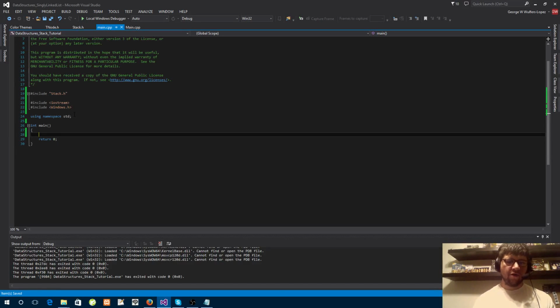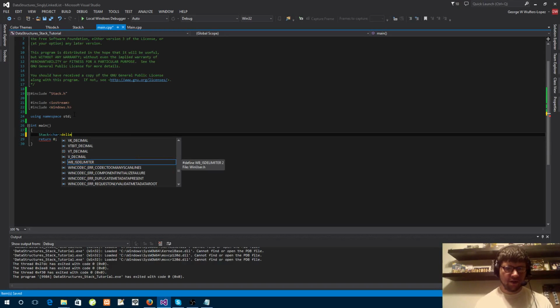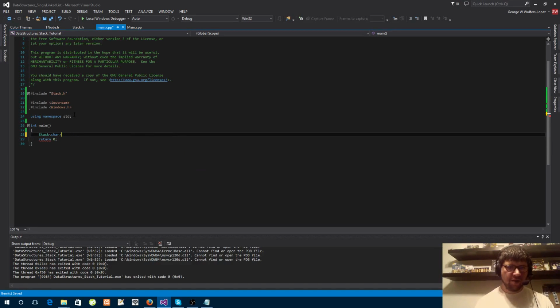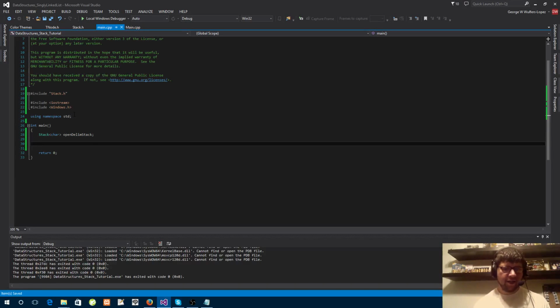The first thing we want to do is create a stack. It's going to be of type char because we're going to be reading each character. And if we find one of these things, we're going to add it into our stack. I'm going to call it open delimiter stack. We don't have to allocate it on the heap. It's just going to be allocated on the stack of our memory.